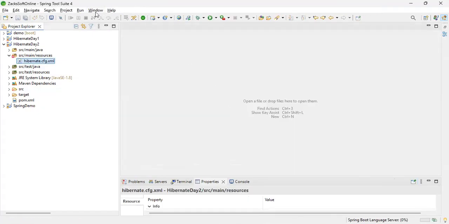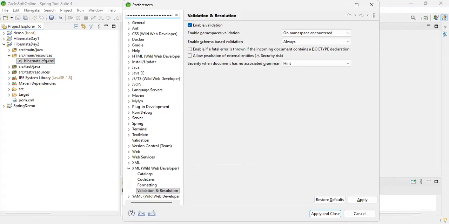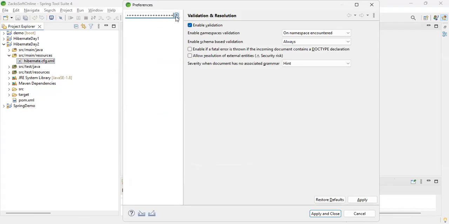Simply go to Windows, then Preferences. Type XML, and you will find validation and resolution, right? This option. Where is the check? Simply check and uncheck. If you uncheck, then there are no issues. It means your editor, your STS, your Eclipse is not validating, right? Yes or no?